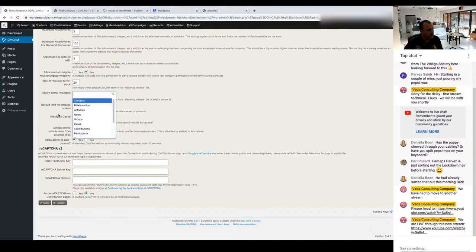I won't worry about that. It's just, what do I want to see when I'm looking at the recents? Do I want to see groups, cases? Doesn't matter. I'd leave it default. Default limit for dedupe, I'm saying 0, so it can be as many potential dedupes as possible showing up. So previous next default, the cache for it.